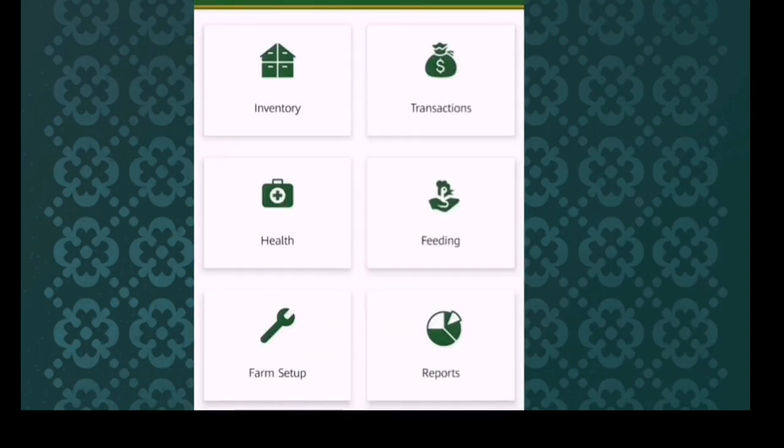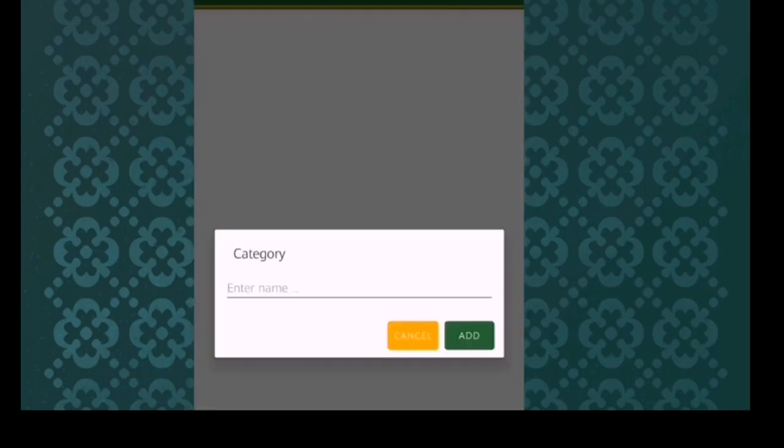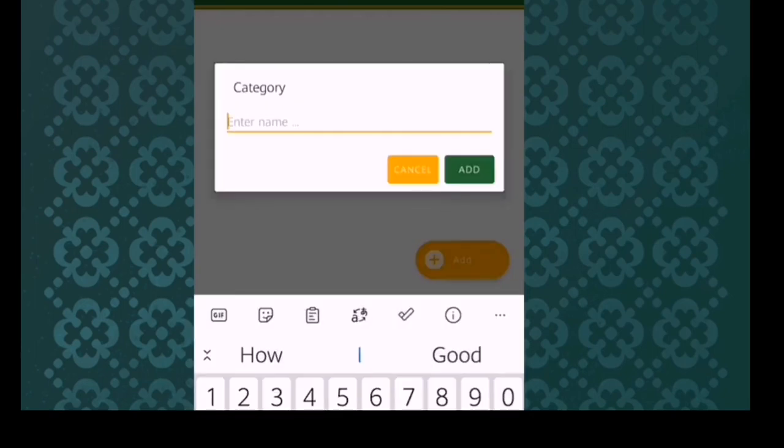Now the first thing we have to do is to get to the farm setup. Yes, we have to go to the farm setup before we come to the inventory. In the farm setup, you will have some information to input first before we go into the inventory. First, we look at the expense categories. There are no categories at this moment. We can actually create one. So let's enter an expense category.